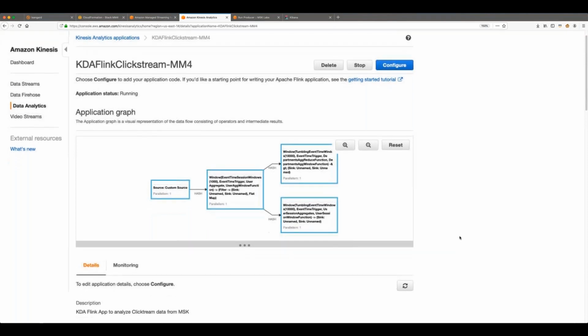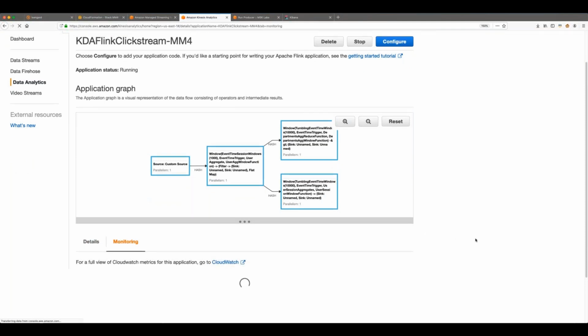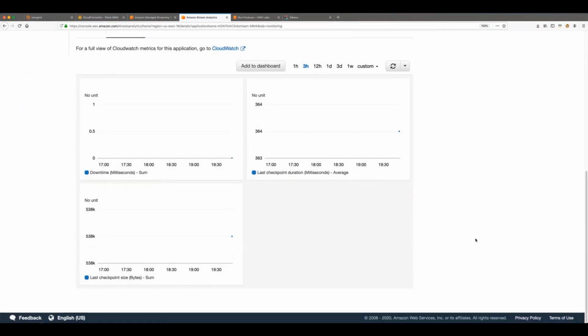Also, let's scroll down and click on monitoring. Here we need to make sure that the first graph, which talks about downtime, is 0. As you can see, it is 0 over here. If it is non-zero, then there is a problem with the app, and we would need to investigate it. So at this point, the application is processing those events, creating the analytics as explained in the code walkthrough, and is sending it over to both the Amazon MSK cluster and to Amazon Elasticsearch.